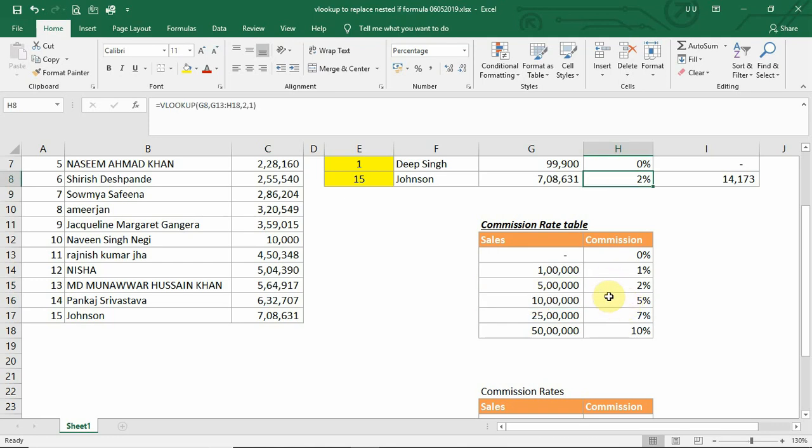This formula is very easy to understand, and if you want to change this percentage, commission rate, or this amount, you can easily change this commission rate table.